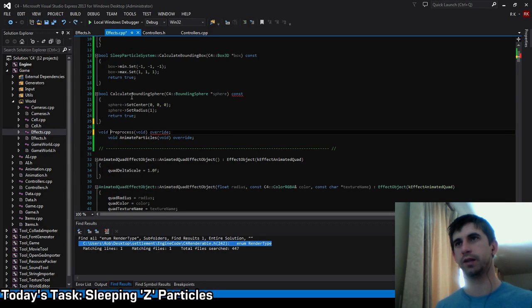Paste? No, not the kind of paste I wanted. We need that to go there, and there, and there.